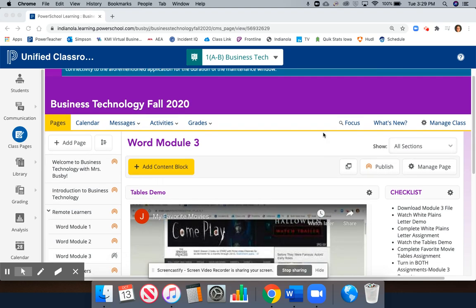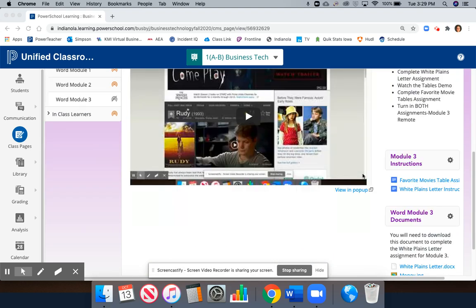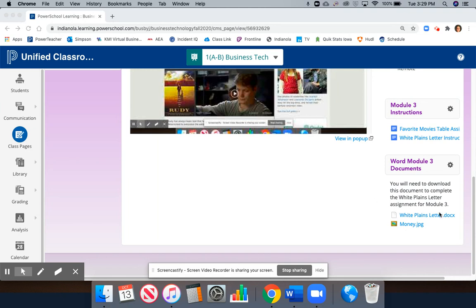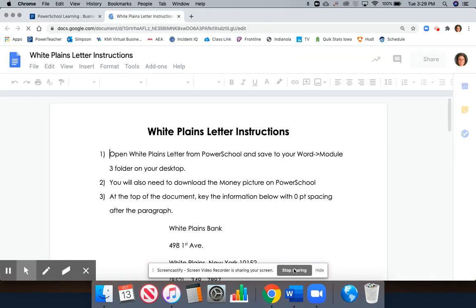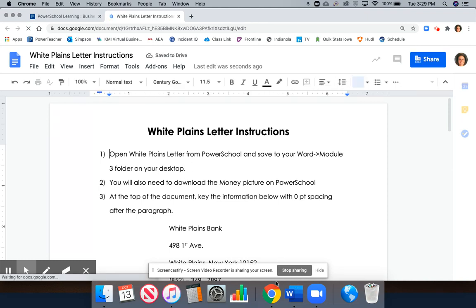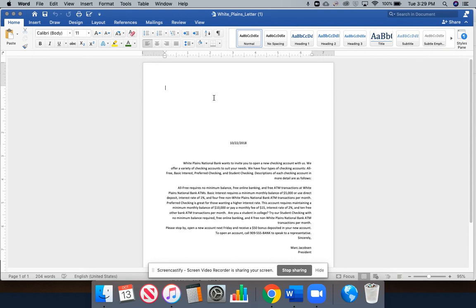On our Module 3 Remote Learners page, you're going to need to download these two documents, White Plains Letter, the money picture, and then we're going to use these instructions called the White Plains Letter instructions. So the first instruction tells you to download those two documents. So I have the White Plains Letter document open.